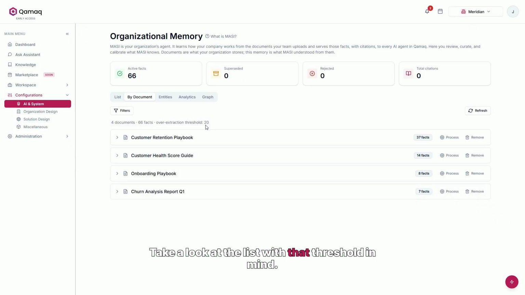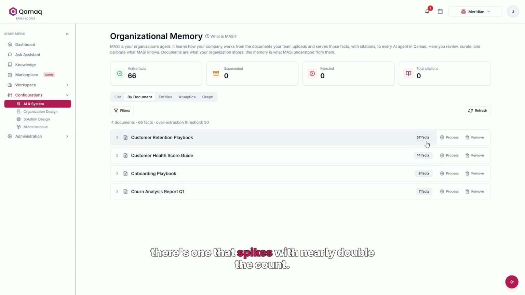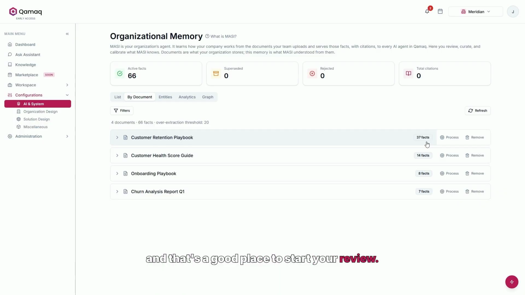Take a look at the list with that threshold in mind. Almost all of them fall below it. But there's one that spikes with nearly double the count. That doesn't mean the document is wrong. It means that's where noise is most likely to occur, and that's a good place to start your review.